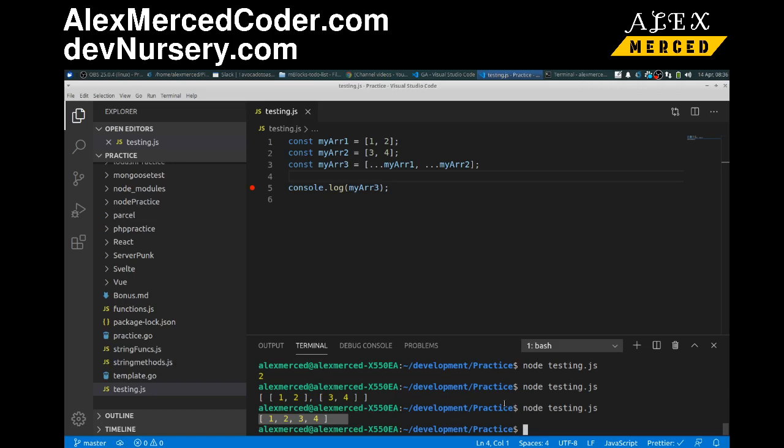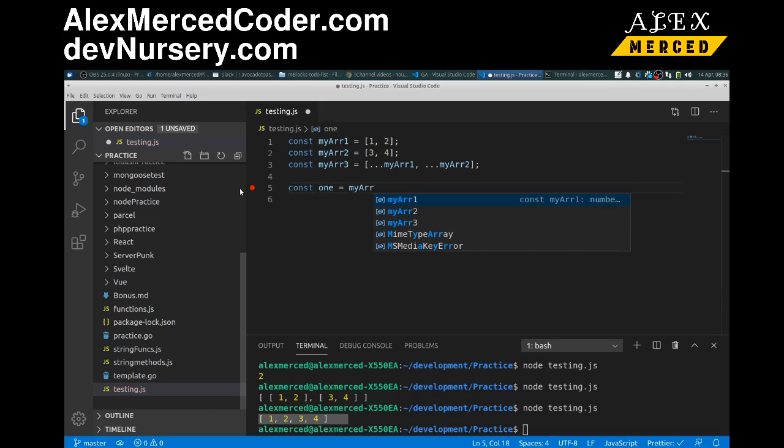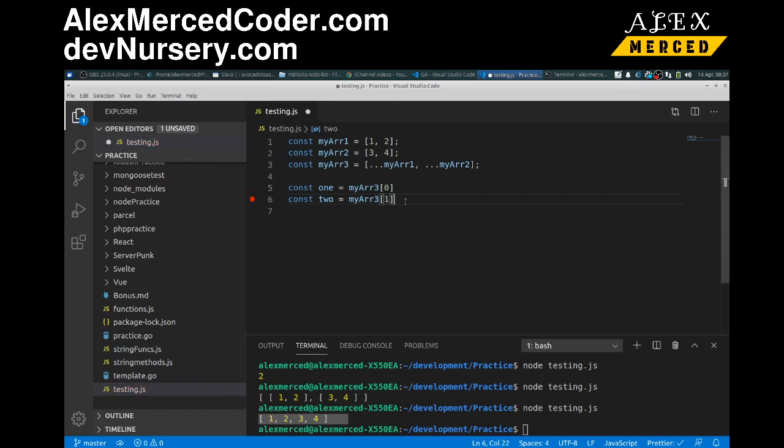Actually, one more thing, something called array destructuring. So we now know that my R3 is going to be 1, 2, 3, and 4. But what if I wanted to separate those out into their own variables? I could do this. Const 1 equals my R3 0. Const 2 equals my R3 1. And I could do that. It would take a while.